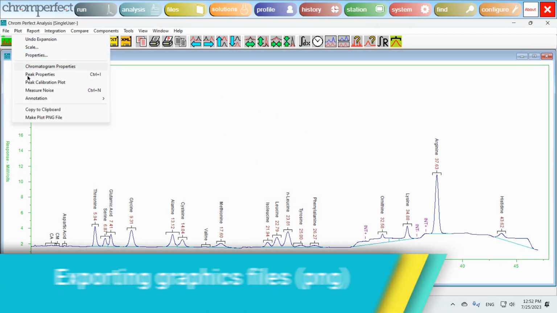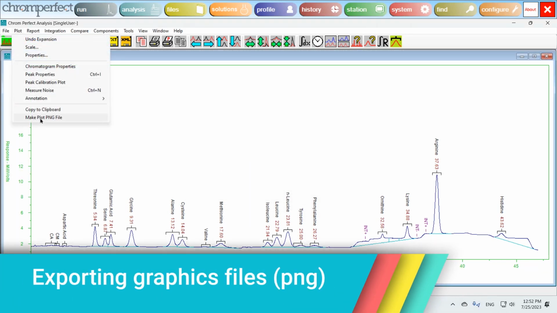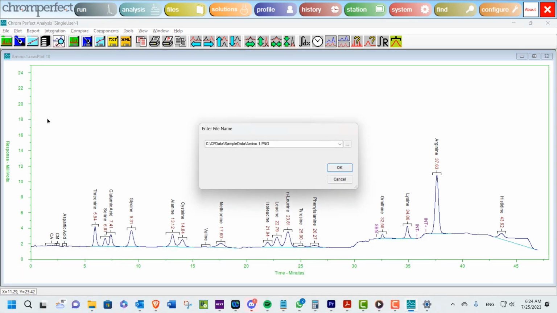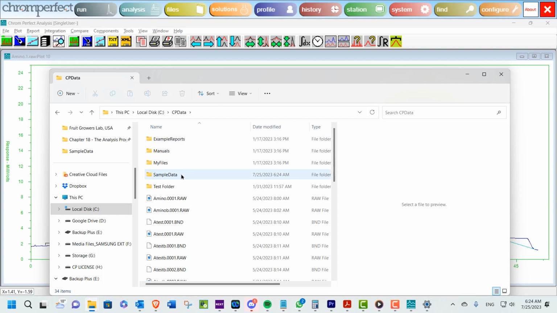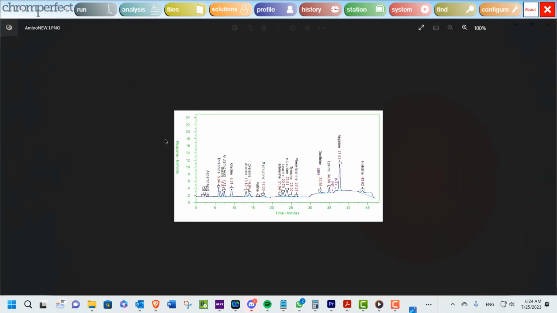To export a chromatogram as a bitmap, from the Plot menu, choose Make PNG file. A file inquiry dialog will appear, suggesting a PNG file name based on the raw or bound file name. Enter another file name, if desired, and press OK. The size of the bitmap is determined by the report settings in the method file, given in inches, and the resolution of the monitor screen, usually 96 or 120 pixels per inch.